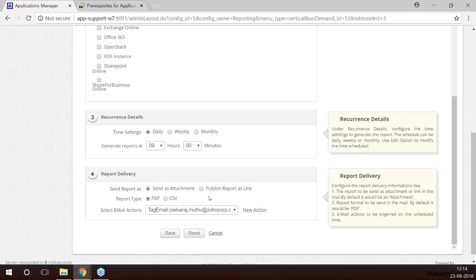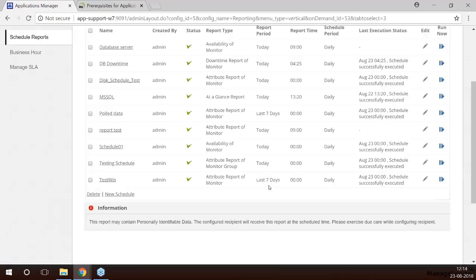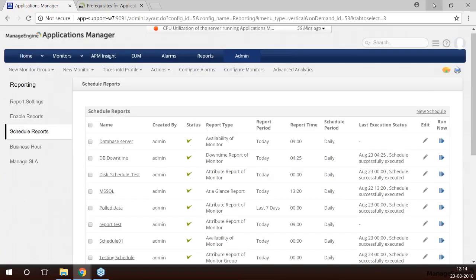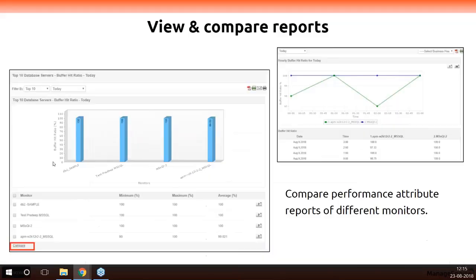And this report can be sent in the form of CSV or PDF, or in case there is any firewall block when sending an email, you can send it as a link as well. So I will get a link along with this data. So I can generate this to see what is the current availability of my database servers. So this is available in the product.